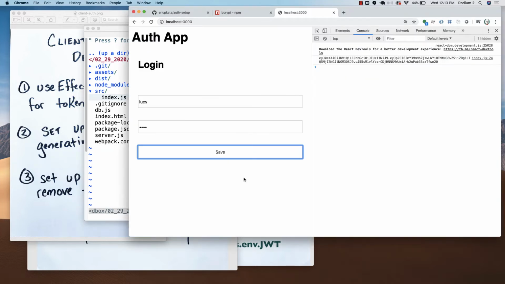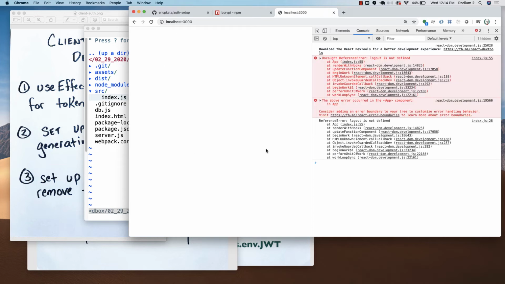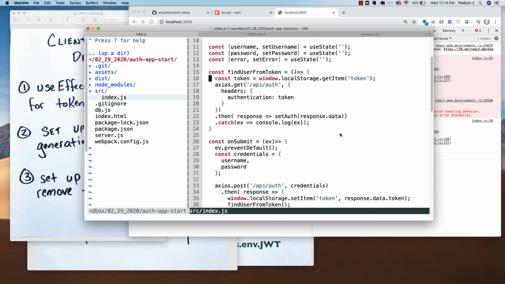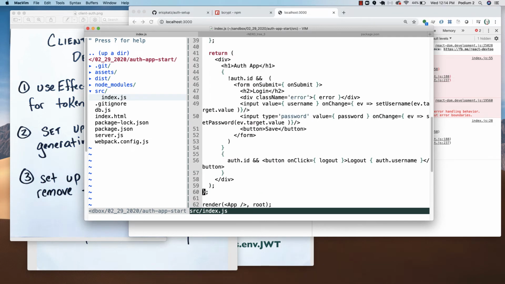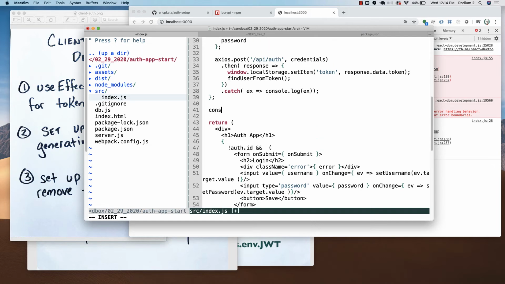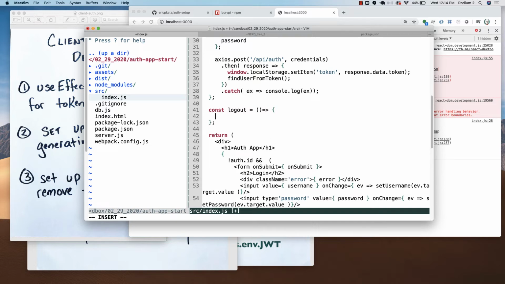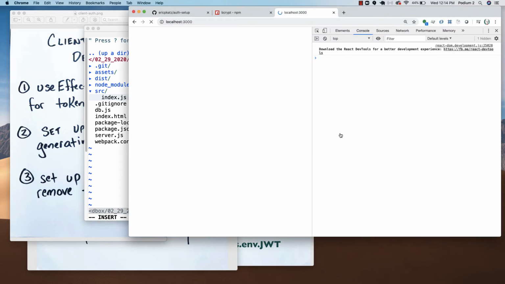So now we can put in Lucy's credentials, and we've got a different error here. We're seeing logout is not defined. That's true because we actually were able to log in, but there is no logout method. So the logout method, relatively simple here. For logging out, for now, let's just keep it empty for the moment.